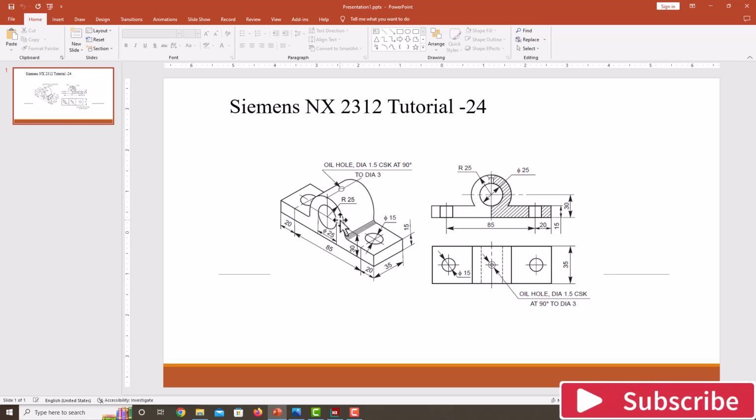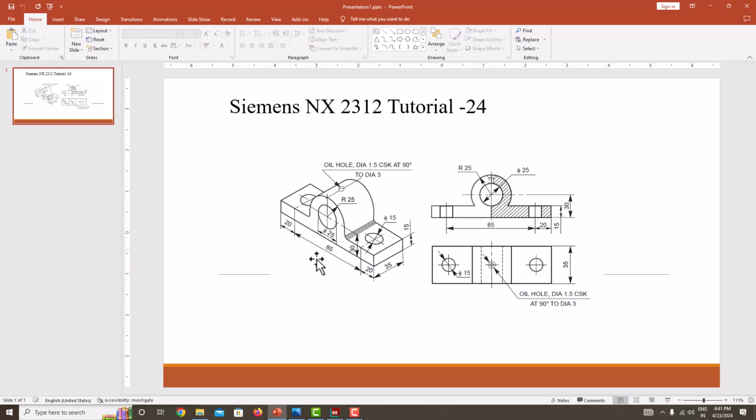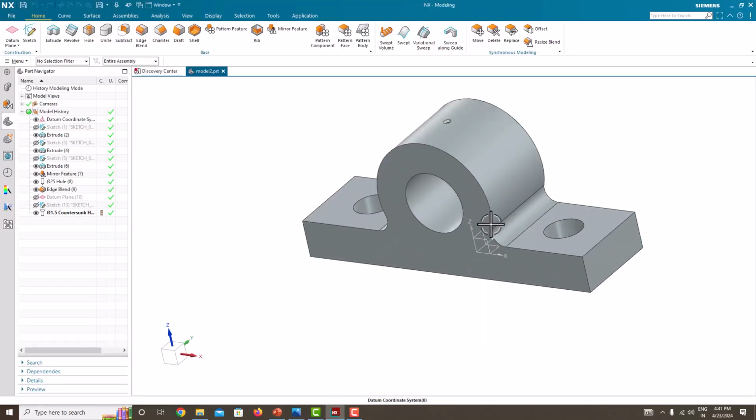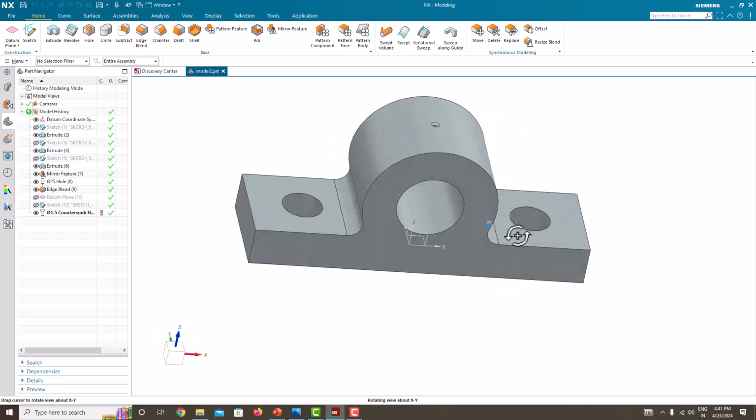In this tutorial we are going to model this bearing bush. While modeling any component in NX, first do the material addition feature, then go for the material remove feature. After modeling this component in NX, the component will look like this. This is the final component.